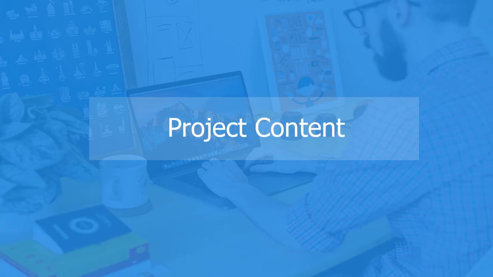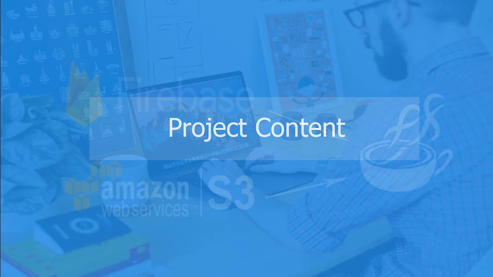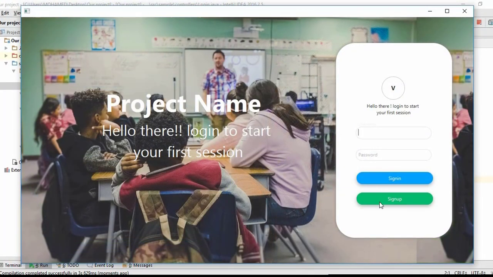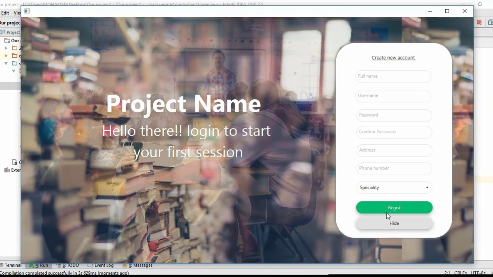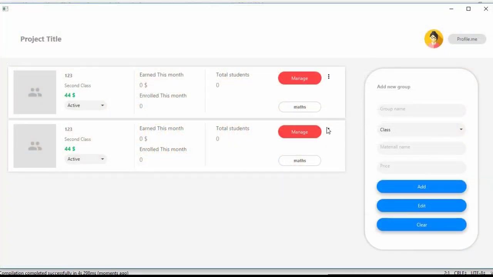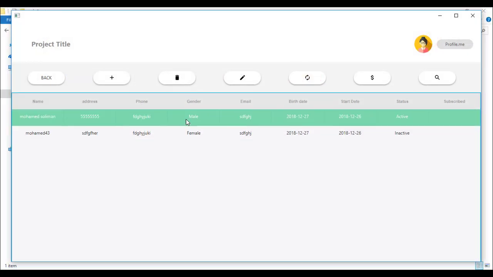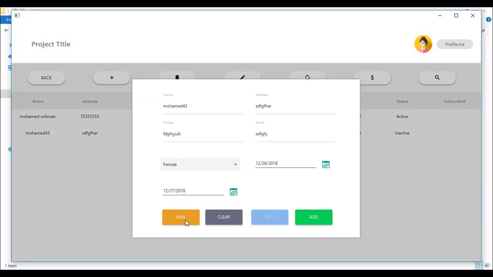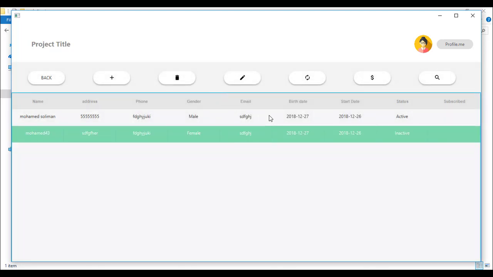What will you learn in the course project? You will learn how to use Firebase and Amazon S3 storage in this project. You will learn how to make animated login and sign up screens. You will create a main screen with material design and a Firebase database. You will learn how to make management screens that contain add, delete, edit and search in the Firebase database.